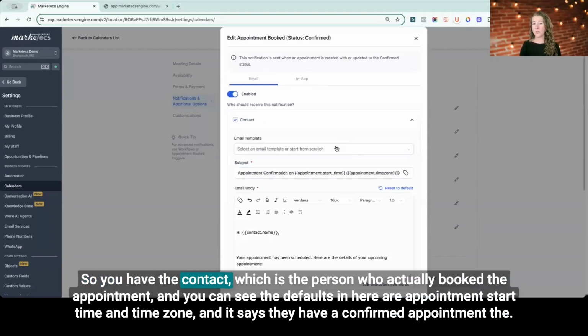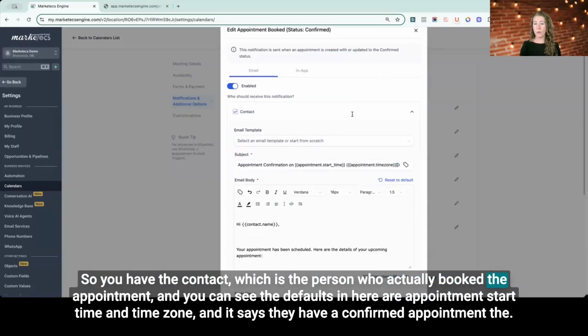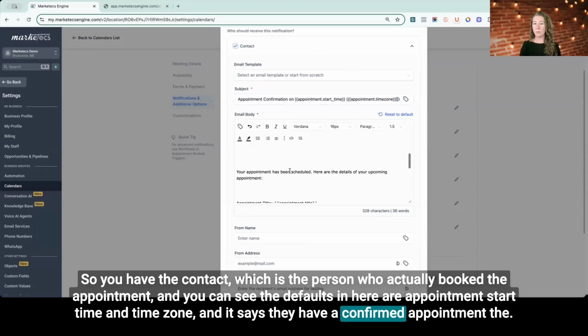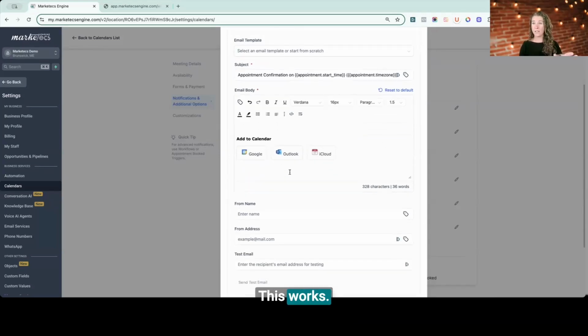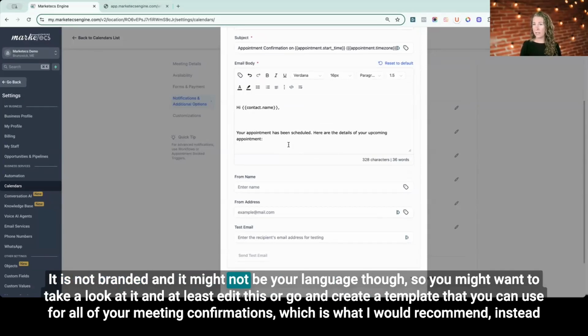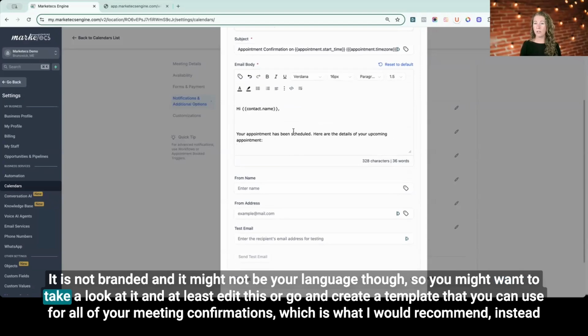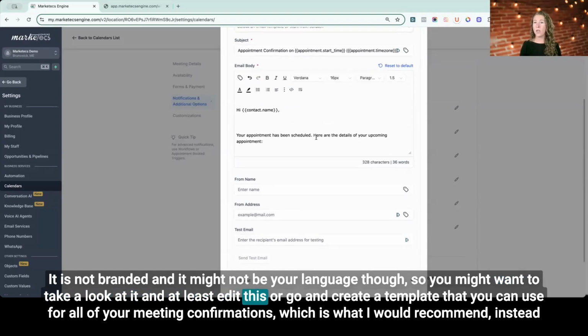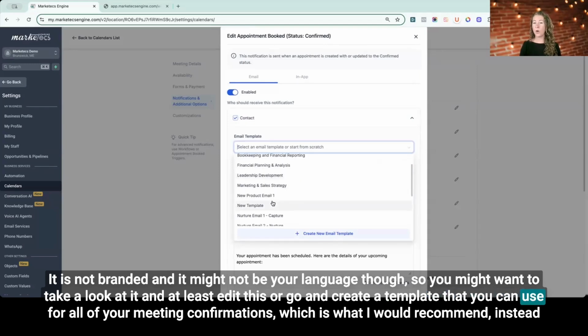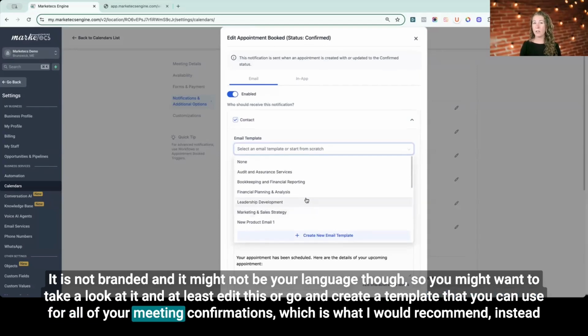So you have the contact, which is the person who actually booked the appointment. And you can see the defaults in here are appointment start time and time zone, and it says they have a confirmed appointment. And this works. This email is good to go. You can absolutely use this. It is not branded and it might not be your language though. So you might want to take a look at it and at least edit this, or go and create a template that you can use for all of your meeting confirmations, which is what I would recommend.